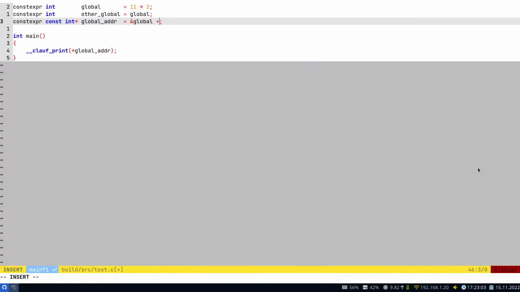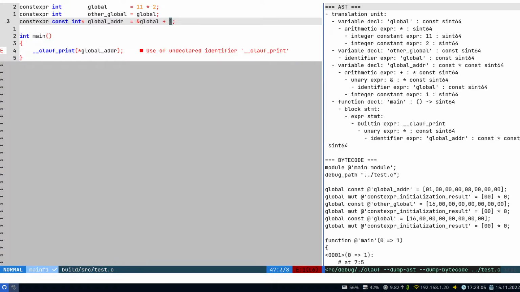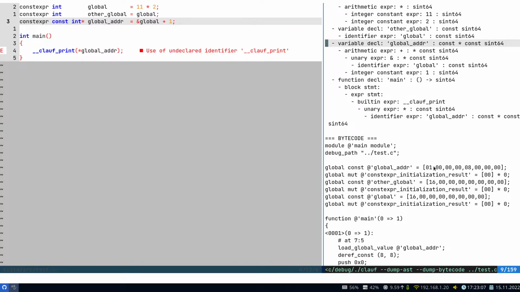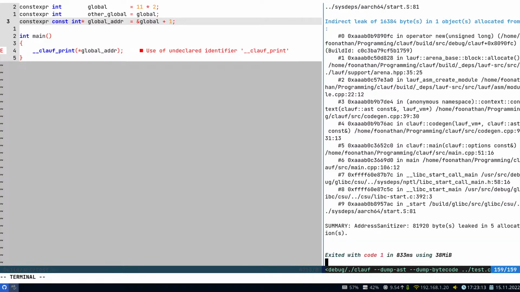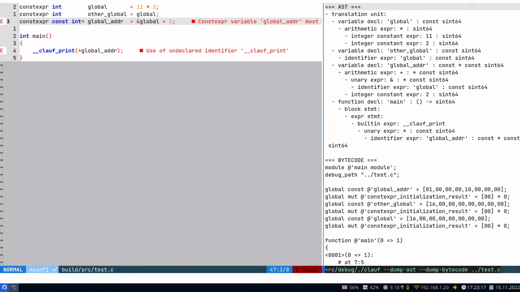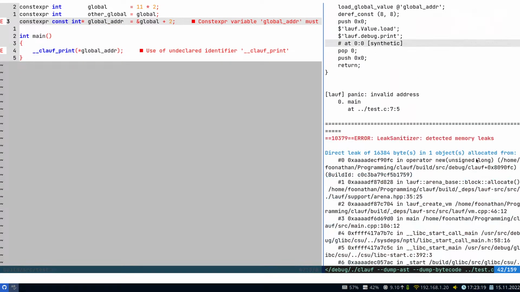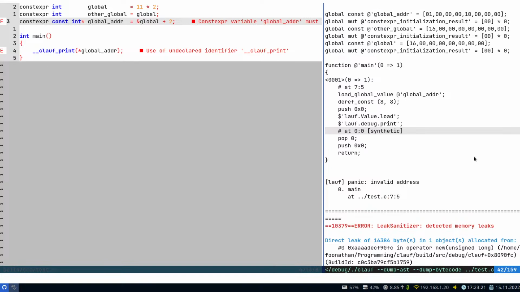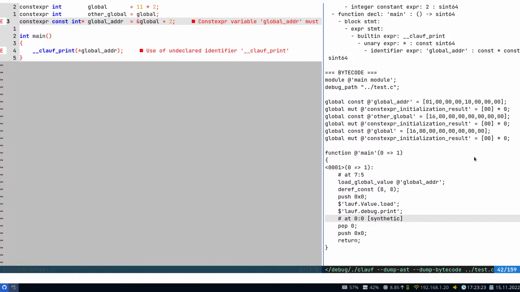Okay. So we can do global +1. Obviously, we can't dereference it because it's the end pointer, but we can initialize it. And now this +1 is the 8 here because we are 8 bytes further in. And we can do +2. And then we panic for an invalid address. I'm guessing when we access it.